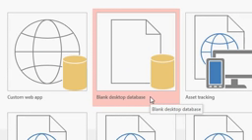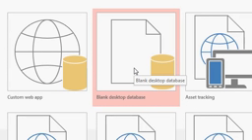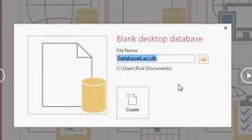But we're here today to learn how to build databases ourselves. So we're not going to start with a template. We're going to start with a blank desktop database. So go ahead now and click on Blank Desktop Database. You'll see this window appear. Access wants to know where you want to save your database file. You'll see the folder right here, C, Users, RIC, Documents. That's my Documents folder.